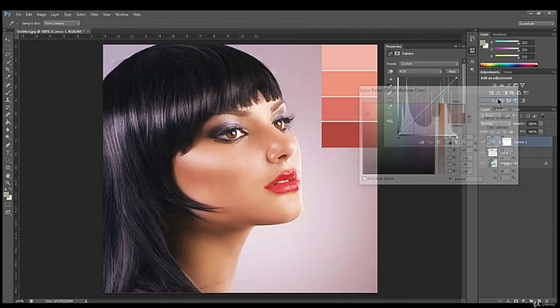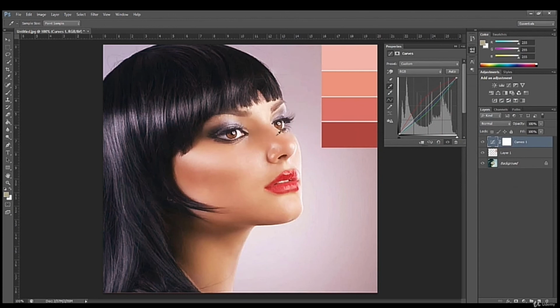So click OK. So click again on the photo so you can see the color of the photo should be normal.